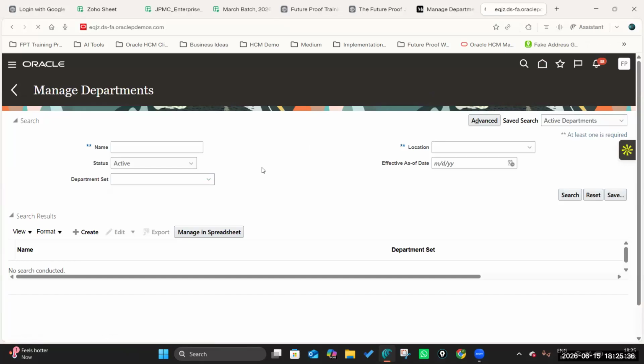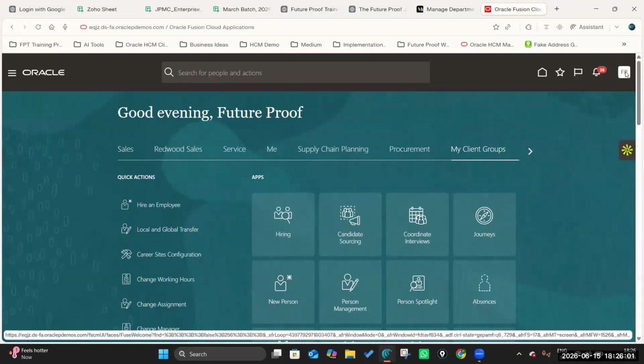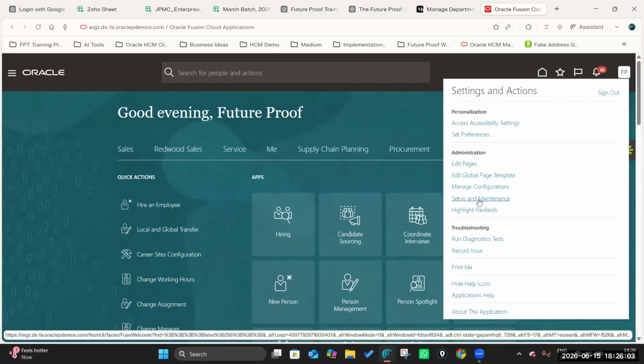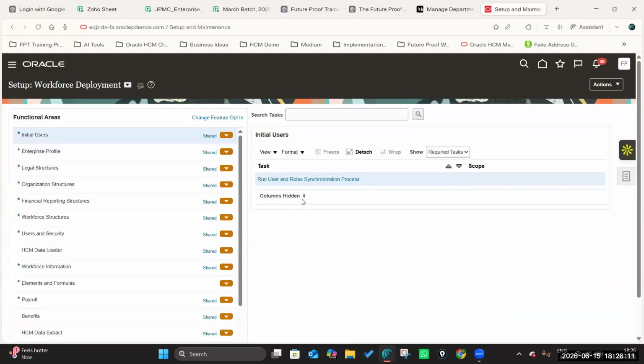But who will go like this? Whether a consultant will go or an HR specialist will go? From my client groups, only the HR specialist will do it. From a consultant perspective, we should always use FSM, the functional setup manager, or setup and maintenance. Even though you have multiple options, you should practice with this approach only. So, manage department.